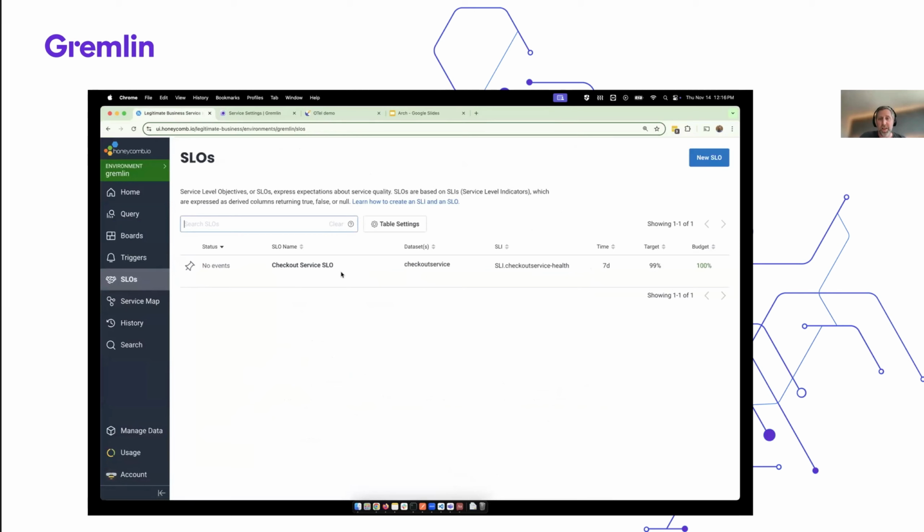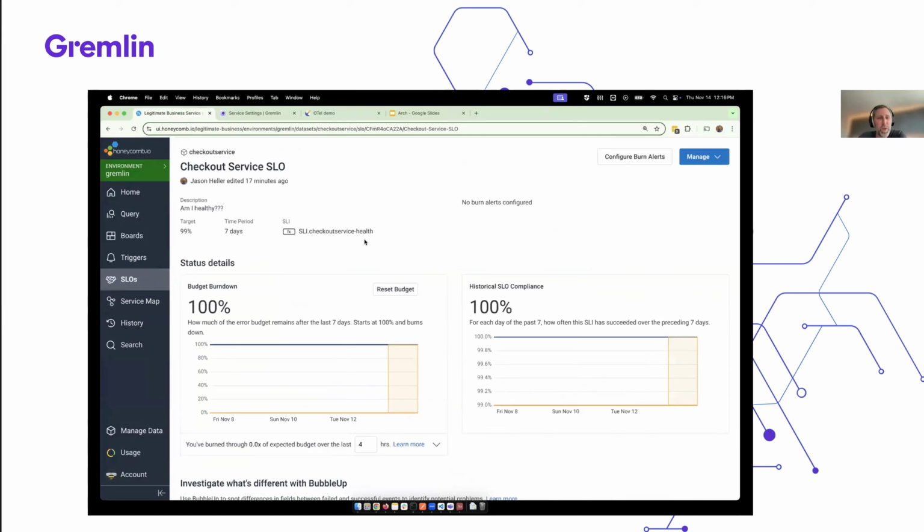So under the SLO side of it, through my movie magic here, we already magically have an SLO created. For our SLO here, I'm looking at the last 7-day period. My target is 99%, and I'm looking at the historical SLO compliance for this application. And then I'm also potentially using my budget burn down rates, and I'm going to use this data within the Gremlin side of it to determine the pass/fail of the condition of the tests that I'm running in there.